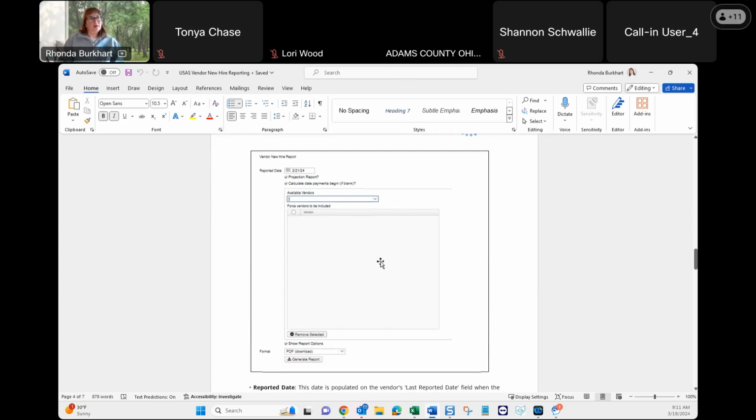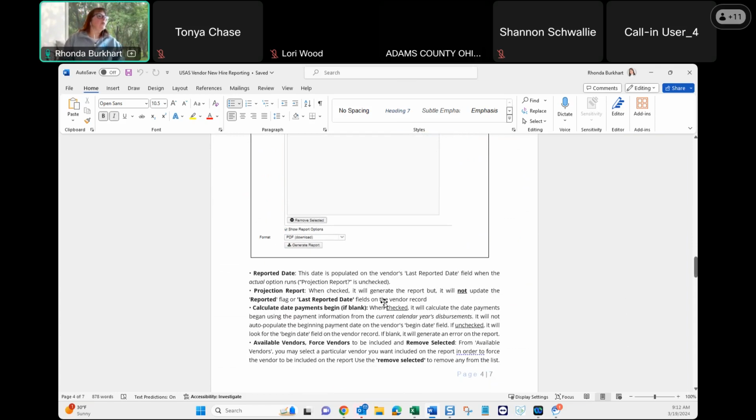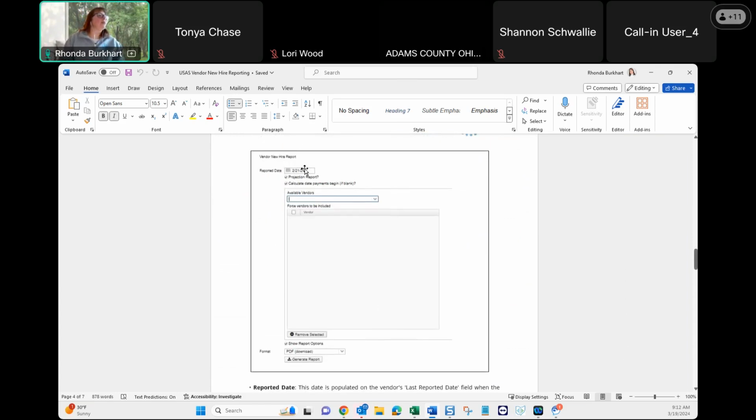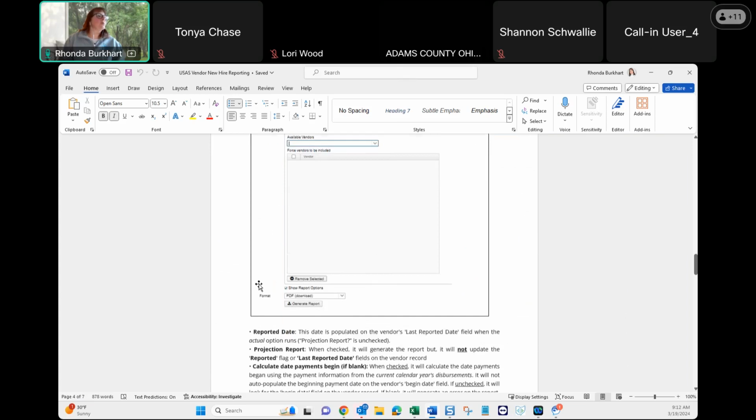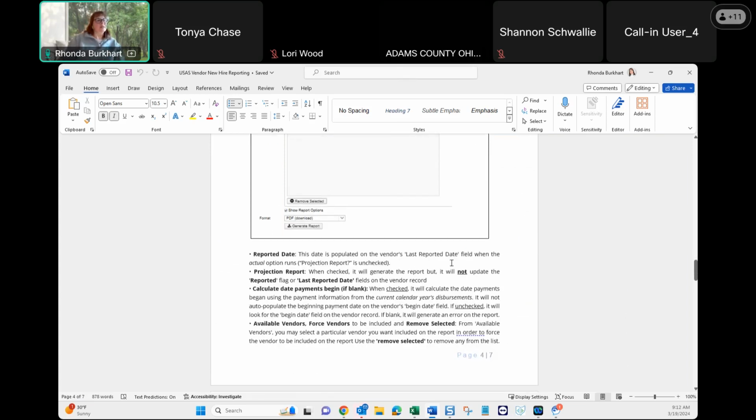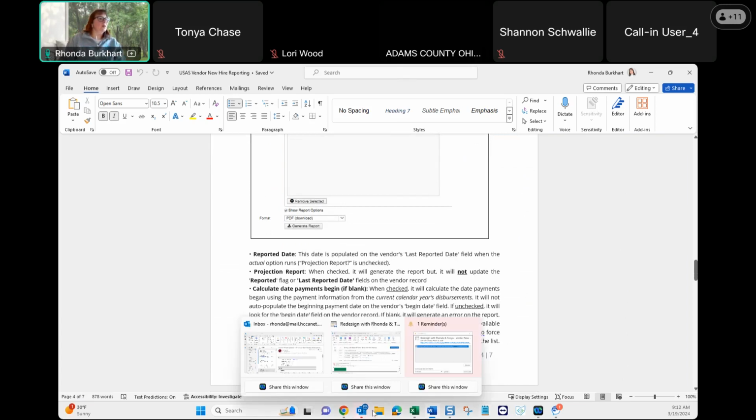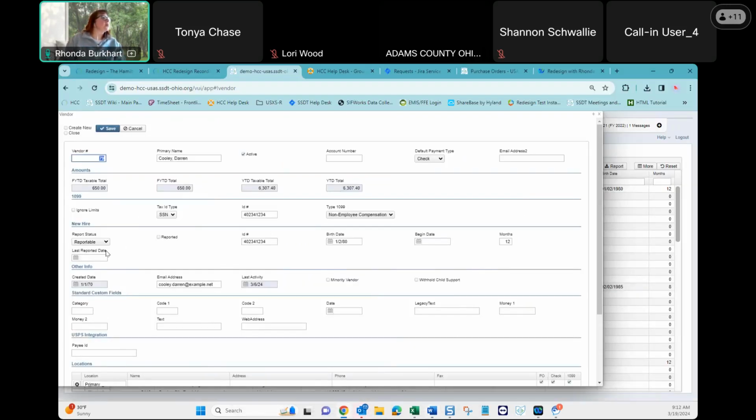All right, so on our handout, this is what the screen looks like. There are a few fields here: reported date, projection report, calculate date, and then there's a force vendors field. The reported date is the date that's going to populate the last reported date on the screen. So whatever date you put in there will populate right there.